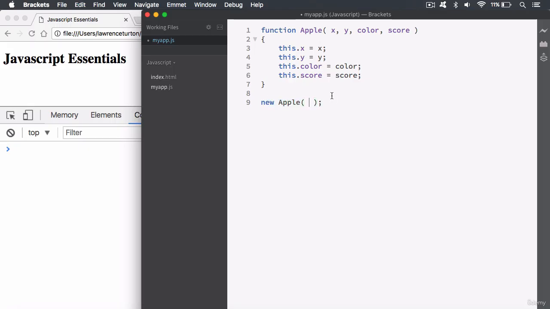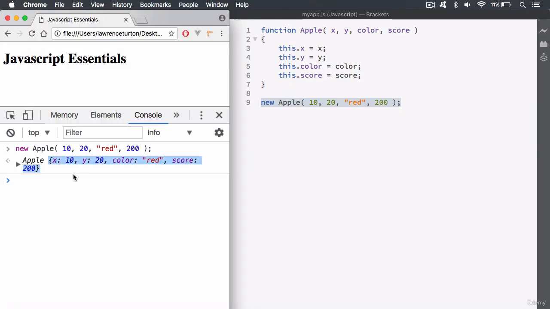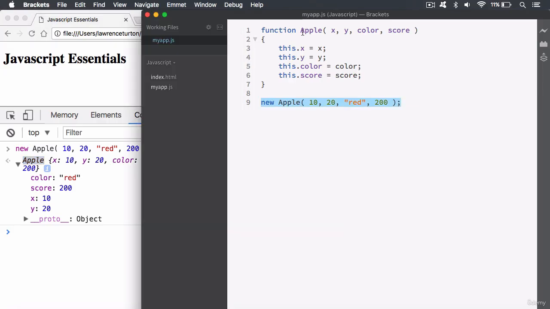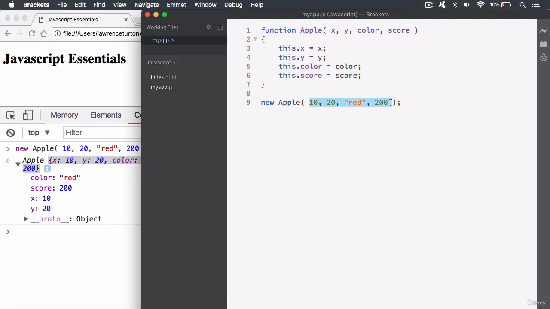So let's go ahead and add in some arguments for our parameters. So for example, 10, and then we've got 20 on the y-axis, and the color is going to be red, and this one is going to give you 200 points. Now, if I was to just save this and hit refresh, you wouldn't see anything in the console. You can log it out to the console, for example. You could just copy this and paste it in the console, and you'd see that it does return an Apple object. You'll notice it has the name of the constructor function, which is here, and then it tells you what it returned. Well, it returned an object with X is 10, Y 20, color red, and score 200, just like the values we've passed in here.